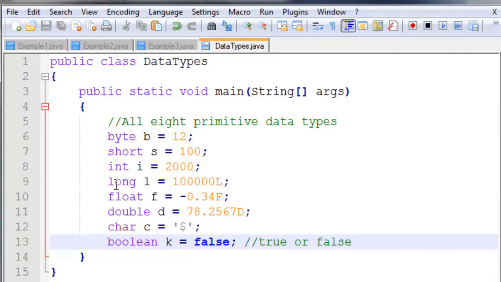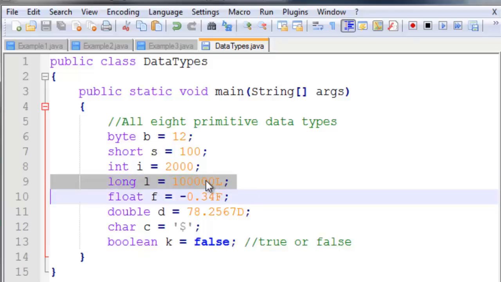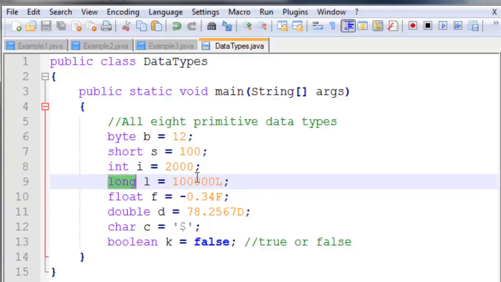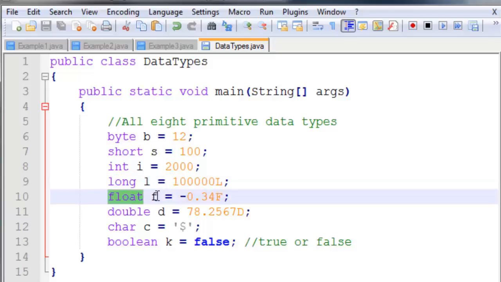Okay, so here are examples of declaring and assigning values to the 8 primitive data types. I did an example here. Byte b is equal to 12, short s is equal to 100, int i is equal to 2000, long l is equal to 100,000. Notice the L in front here, because you need to put L in front of your value to indicate that it's a long, in order for your program to compile. Okay, so we have a float f, which is equal to -0.34f. Again, recall you have to put the f at the end of the value.